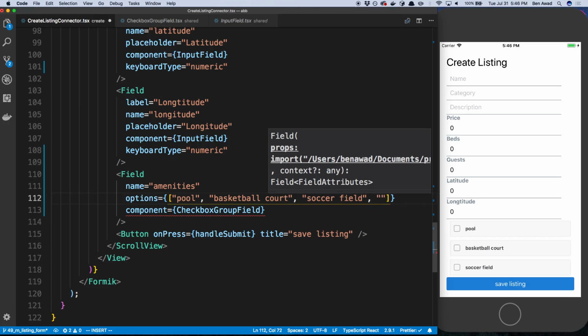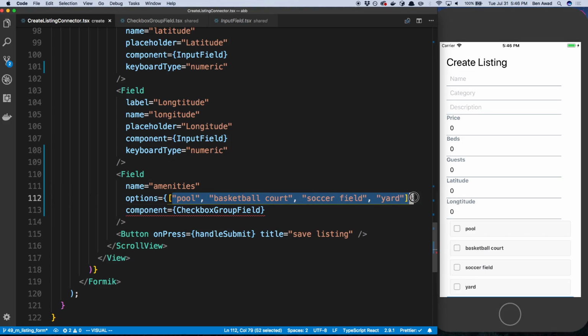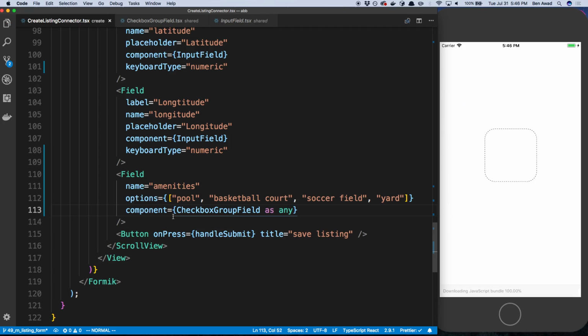So I don't know, soccer field, if I want to add another one on here, like what other amenity could they have? I guess balcony, or what about like just a yard? Some places might not even have a yard. So now you can see yard is on this, so I can just pretty much add as many options as I want and just pass it in as an array. I'm going to go ahead and just cast this to anything because I know it works.